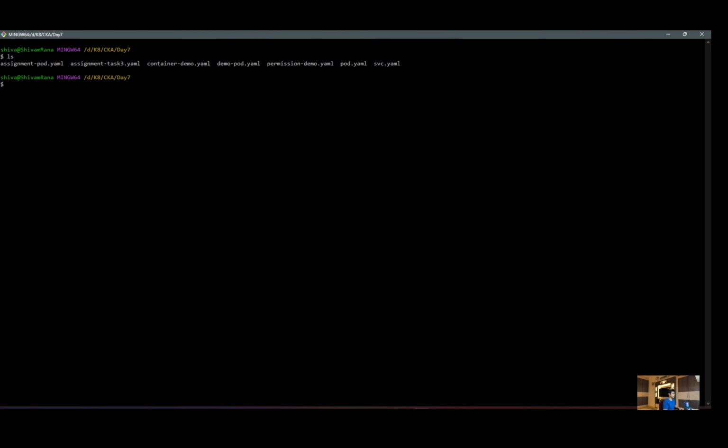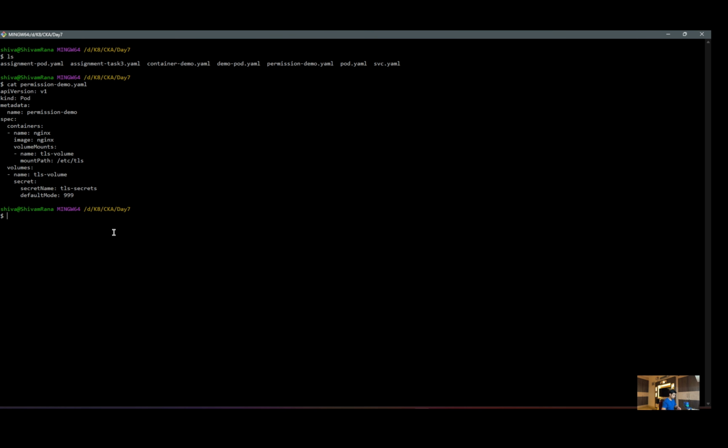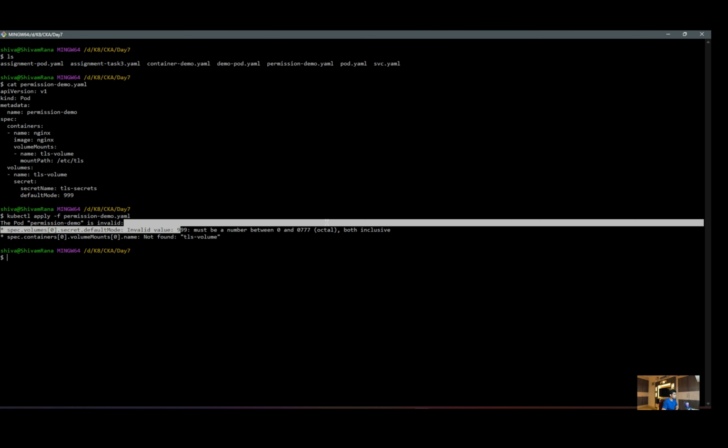Let's explore the file permission demo for this pod. As we can see, the kind is Pod, the name of the pod is permission-demo, and it is using the same secret name that we created earlier. So let's go ahead and apply this file. It says the permission demo is invalid. Invalid value 999, must be between this.